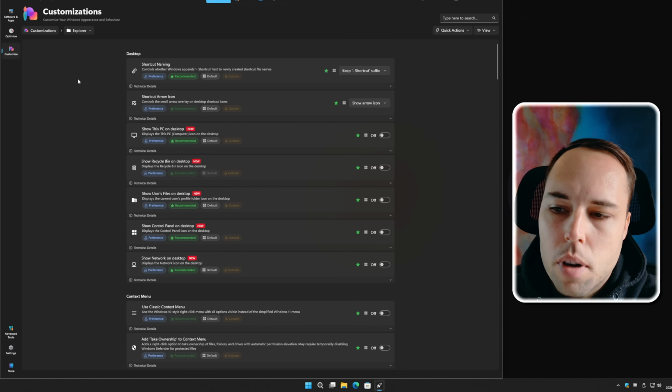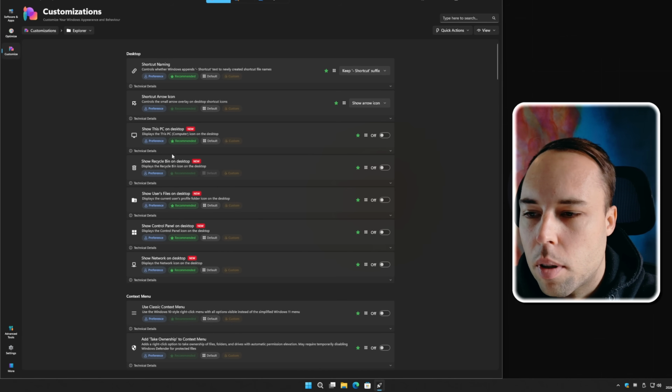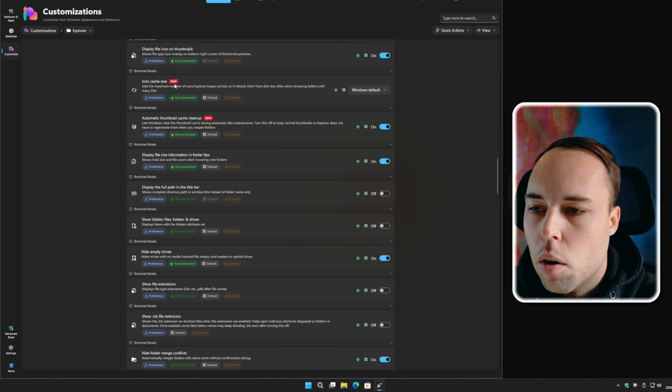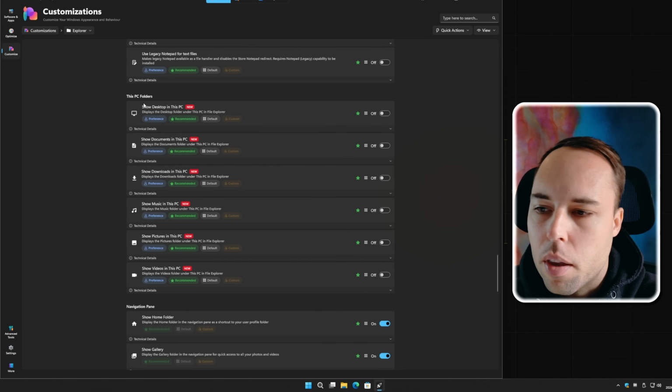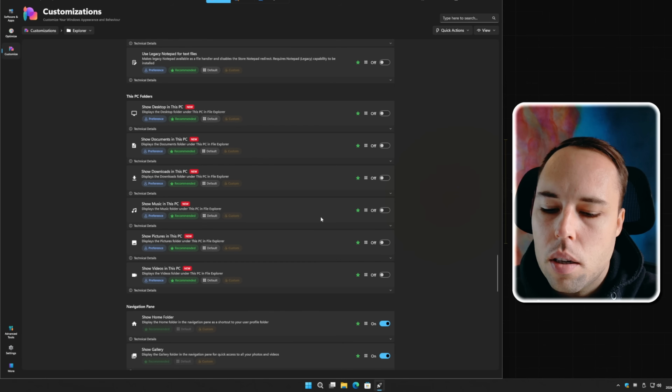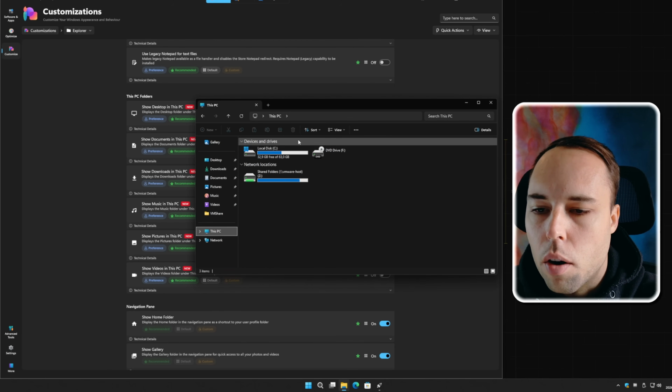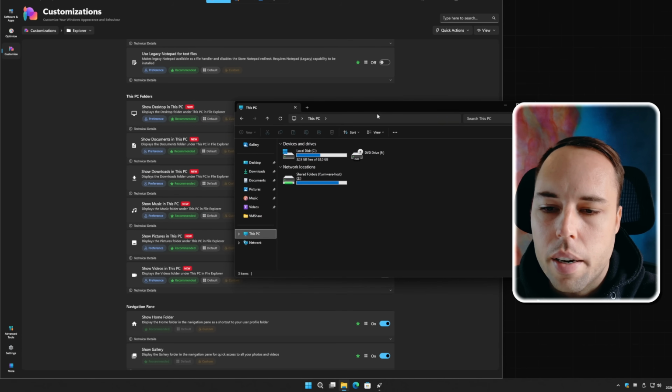Then in the Explorer customizations, there's some new settings that's been added with regards to showing icons on the desktop, and then the icon cache size and automatic thumbnail cache cleanup, as well as choosing whether you want to show folders in this PC. For example, if I open the File Explorer and I go to this PC, there are no folders like documents and downloads being shown.